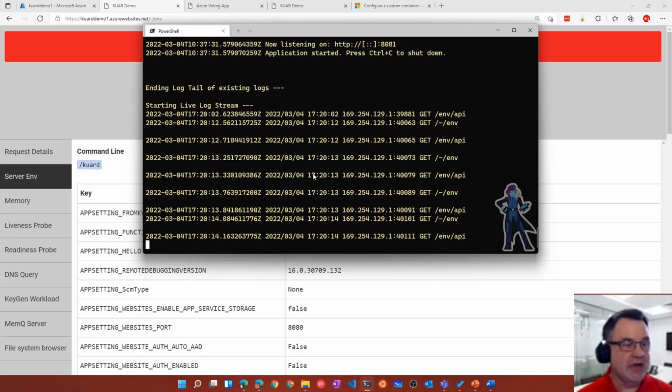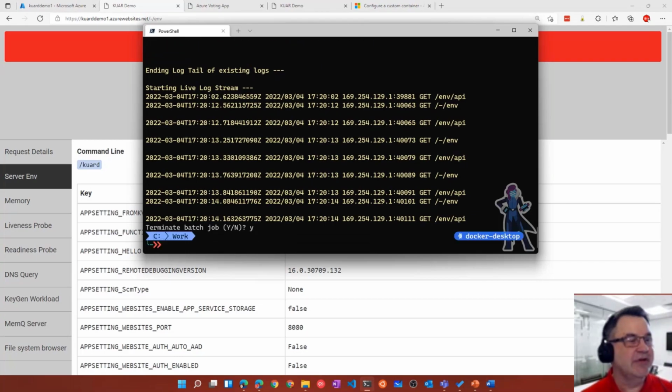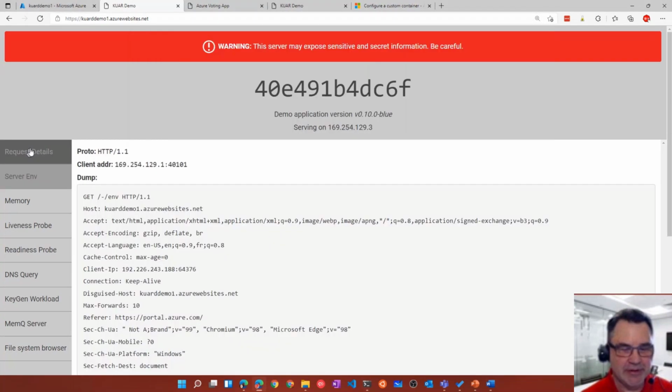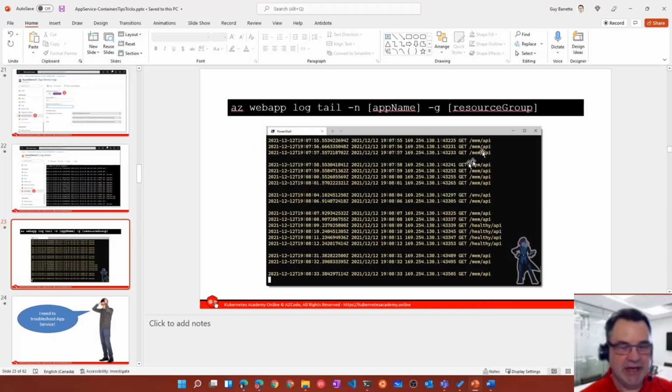Pretty cool, displaying or streaming these logs right into a terminal window. Cool. All right.